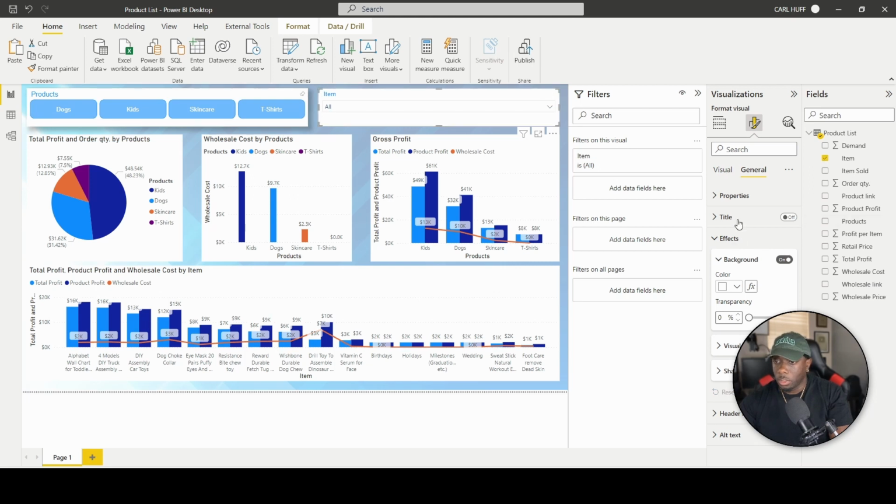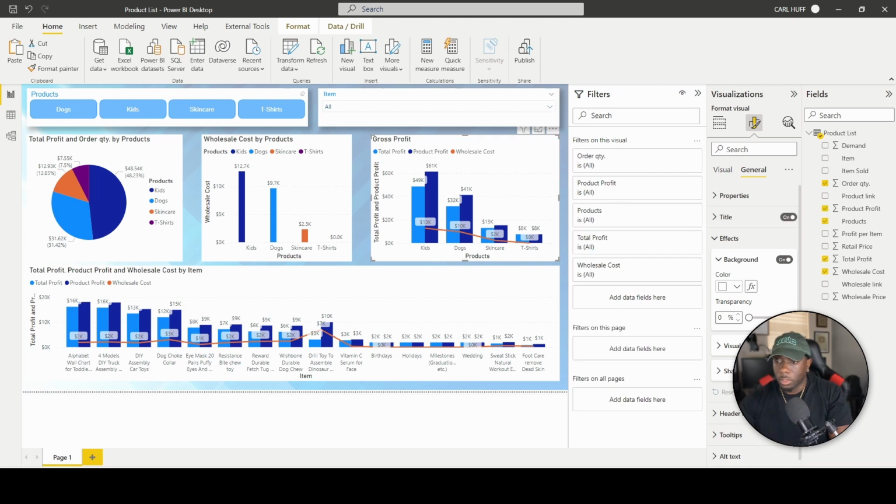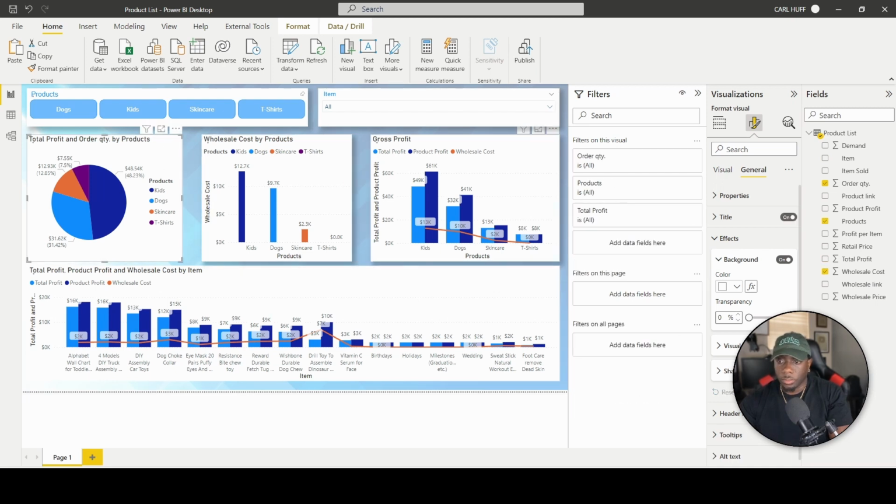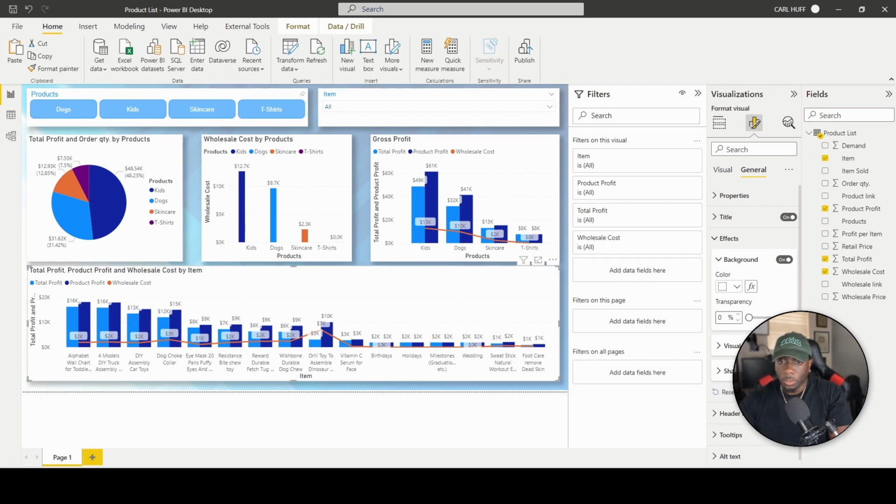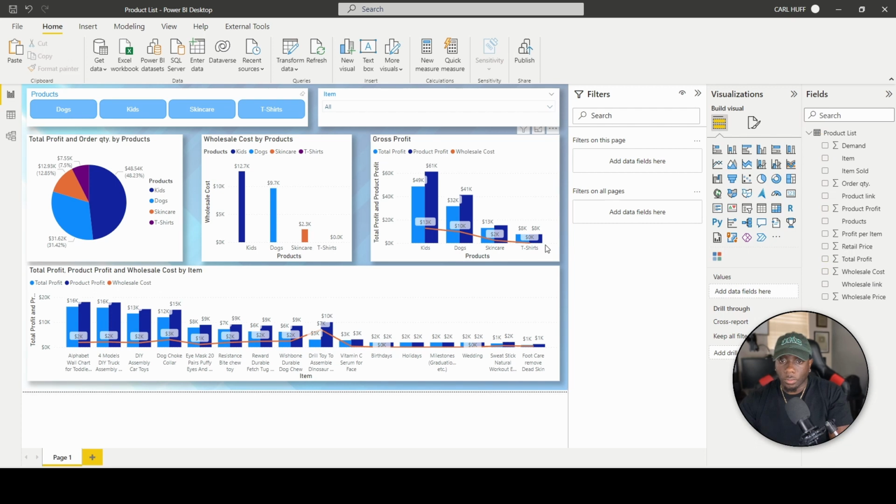Same here. And we can just stay on effects. Go shadow, shadow, shadow. Same thing on every one of them. So now we're looking groovy, baby.